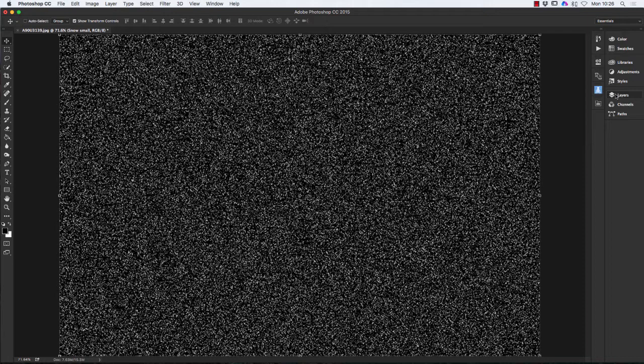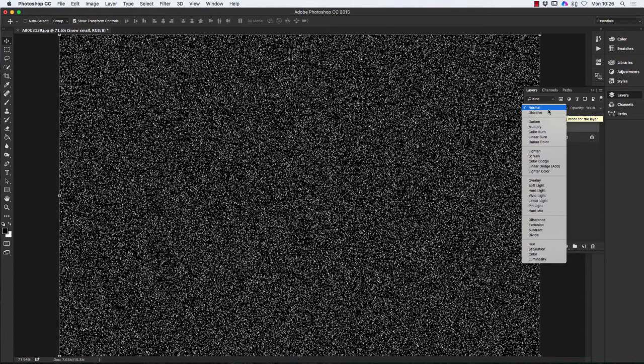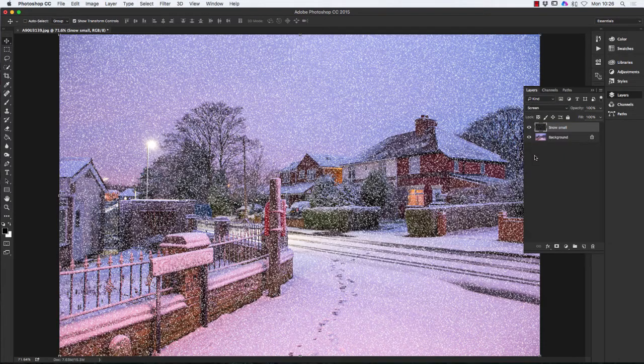We go back to the layers, so I'll click on the layers palette there, and we can see the snow small there, which is the layer we've just applied that to. And what we do now is change what's called the blending mode. At the moment the blending mode is displayed in the box here where it says normal. We click on that, and from the list we select screen. And when I click on that, you will now see that I've got my snow. So very simple to do.